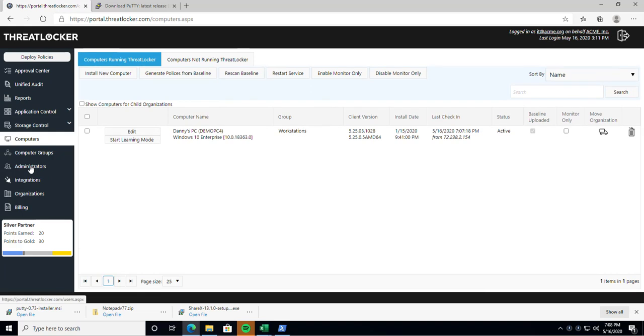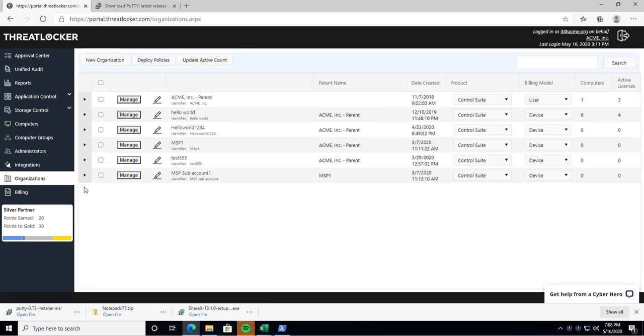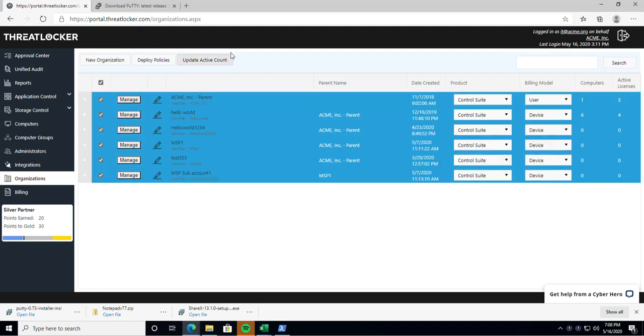Now that you've completed it on your first computer, you do not need to take any other actions in ThreatLocker unless you wish to deploy it to other clients. If you are pushing out to multiple clients and you did use learning mode for the global group, you should deploy policies to all of your clients before you push the agent out. Go to the organization's page, select the top button here to select all and hit deploy policies.